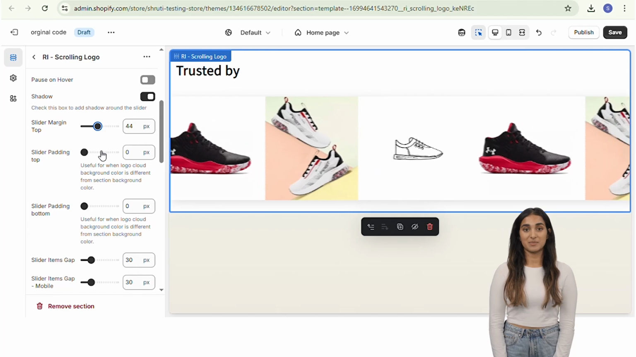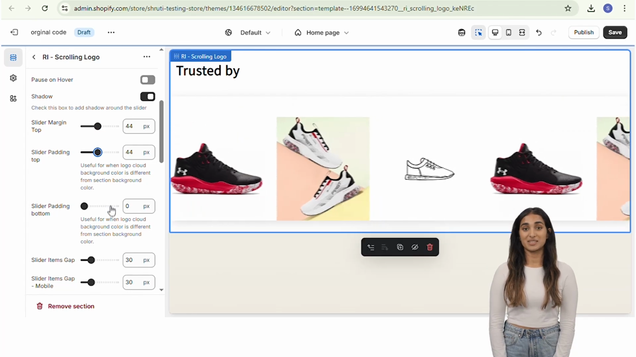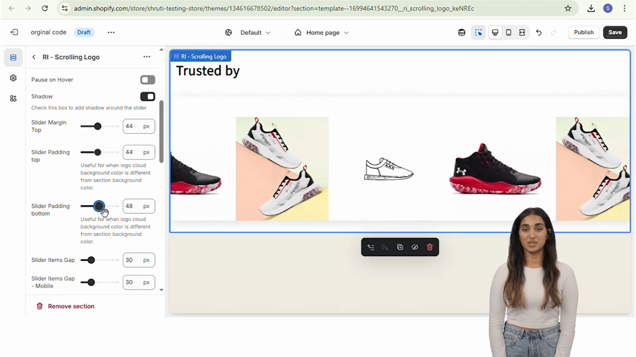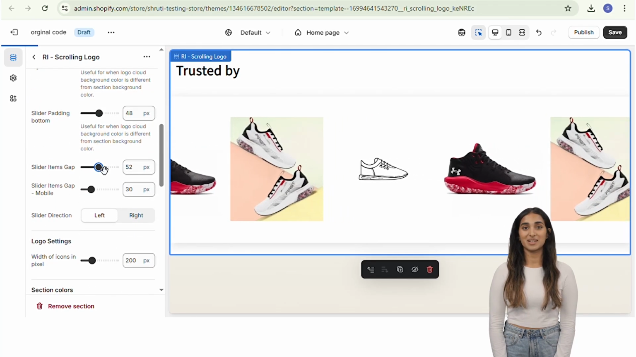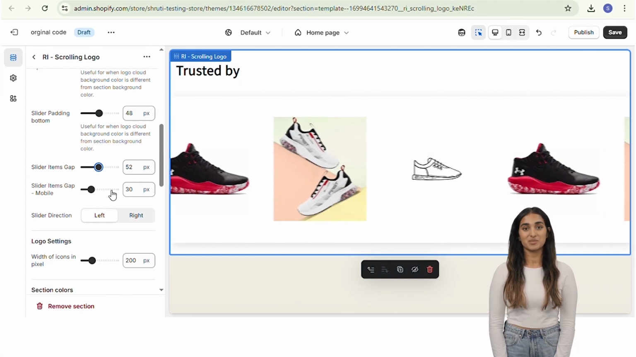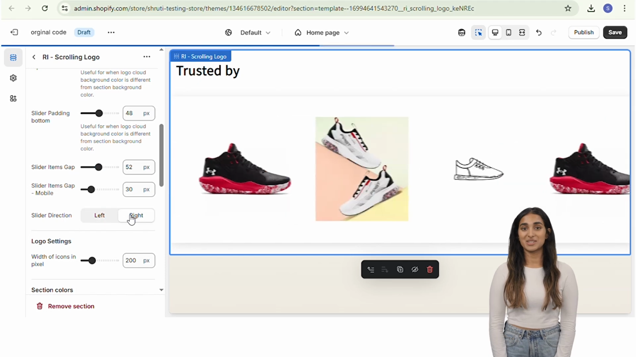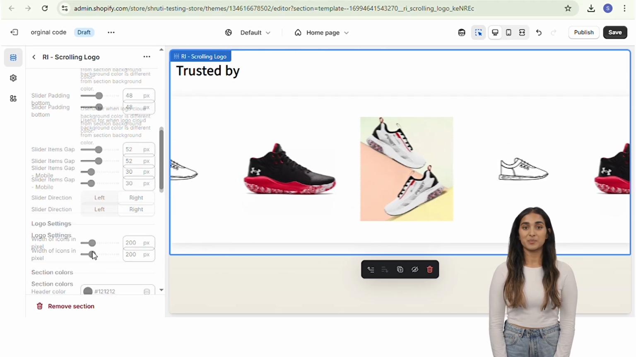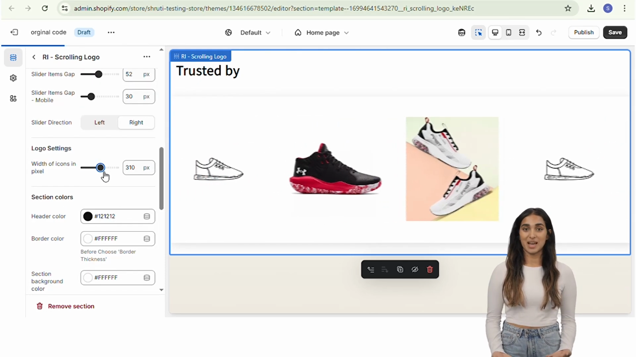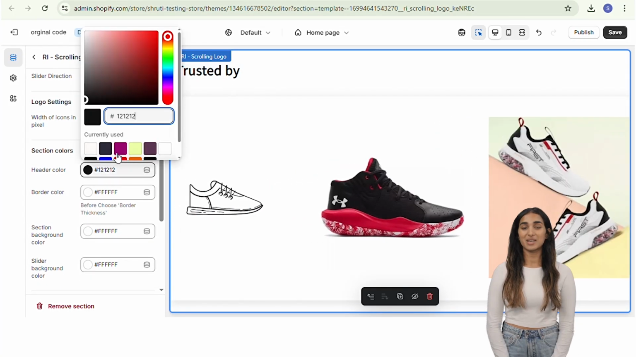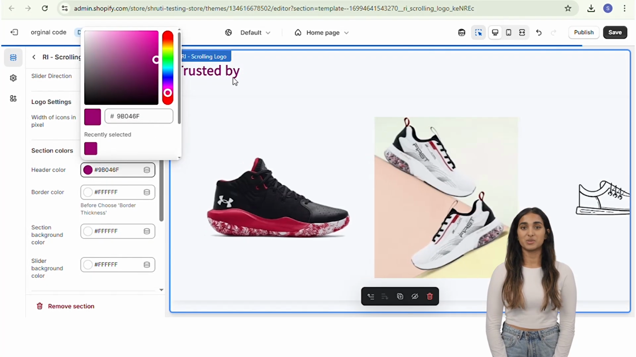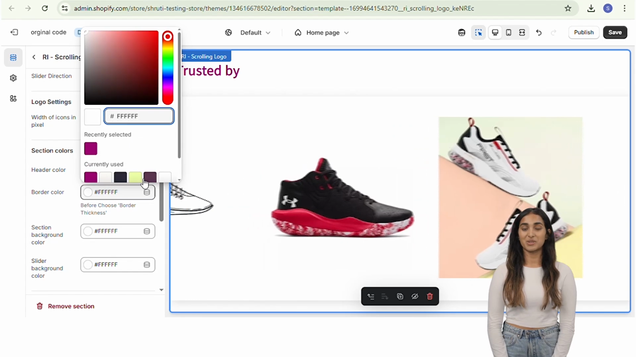For layout refinement, adjust the slider margin top and slider padding top and bottom. You can also define the gap between slider items to ensure logos are evenly spaced and not cluttered. For mobile responsiveness, there's a separate setting to adjust the item gap specifically for mobile view, helping maintain a balanced and accessible design across all screen sizes. The slider direction can also be set, horizontal scrolling from left to right or reversed.